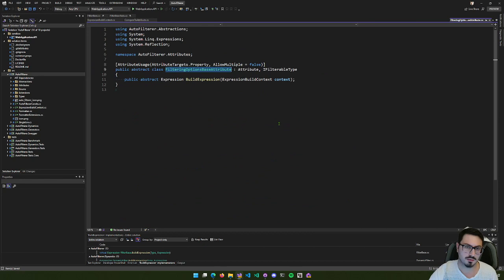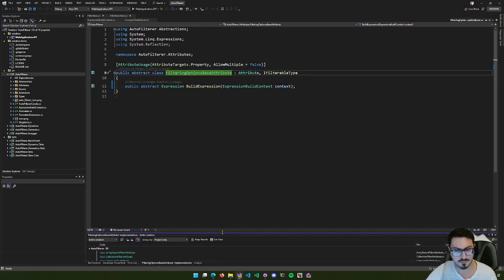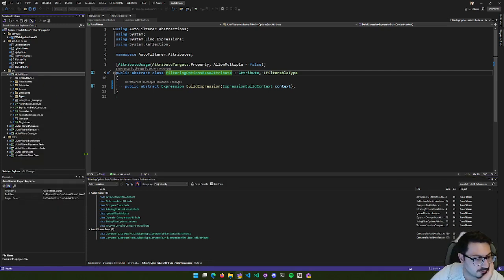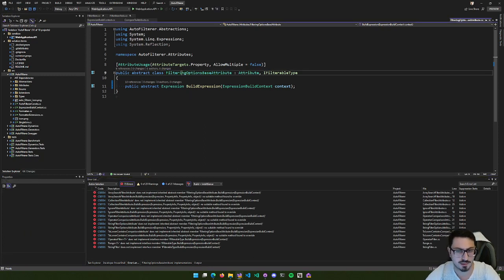So let's go to other implementations. I'm not sure. Can I run unit tests right now? Let me check. Yeah, there are some compilation errors. Okay, let's continue implementation.